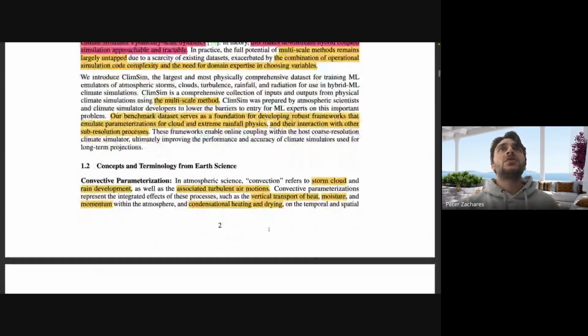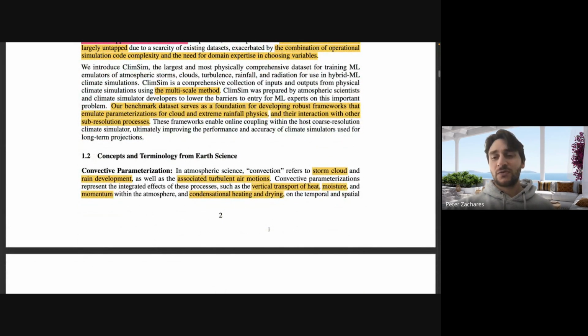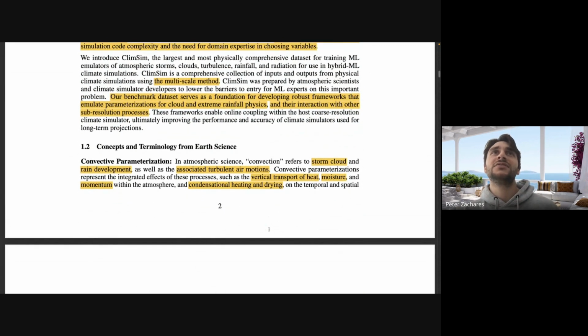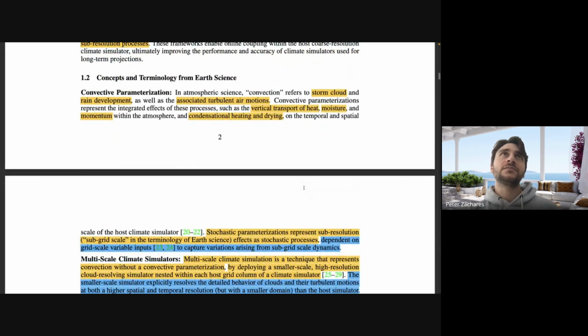Okay. So one of the reasons why I chose this paper was I was hoping to learn a little bit more about weather forecasting. So let's go through some weather forecasting terminology. In terms of atmospheric science, convection refers to storm clouds, rain development, as well as associated turbulent air motions. So convection is different from convection in general physics here. It's a couple of different phenomena. And it says convective parameterization represents the integrated effects of these processes, such as vertical transport of heat, moisture, and momentum within the atmosphere, and condensation and heating and drying. So it's really these things that they're trying to emulate, which are hard to emulate.